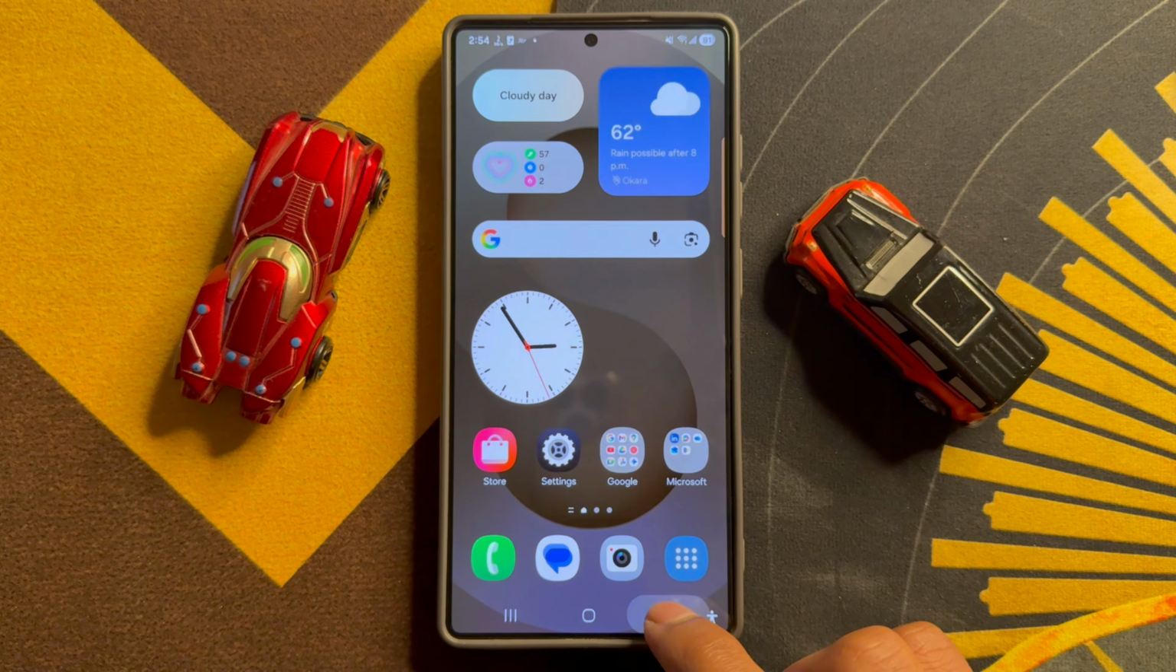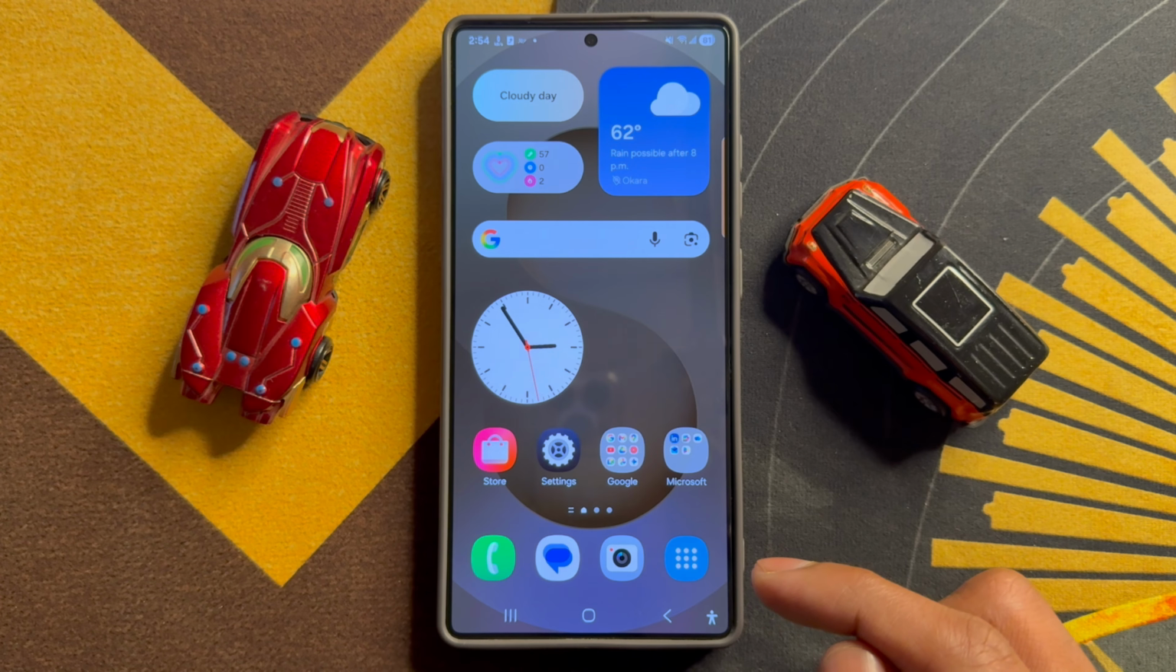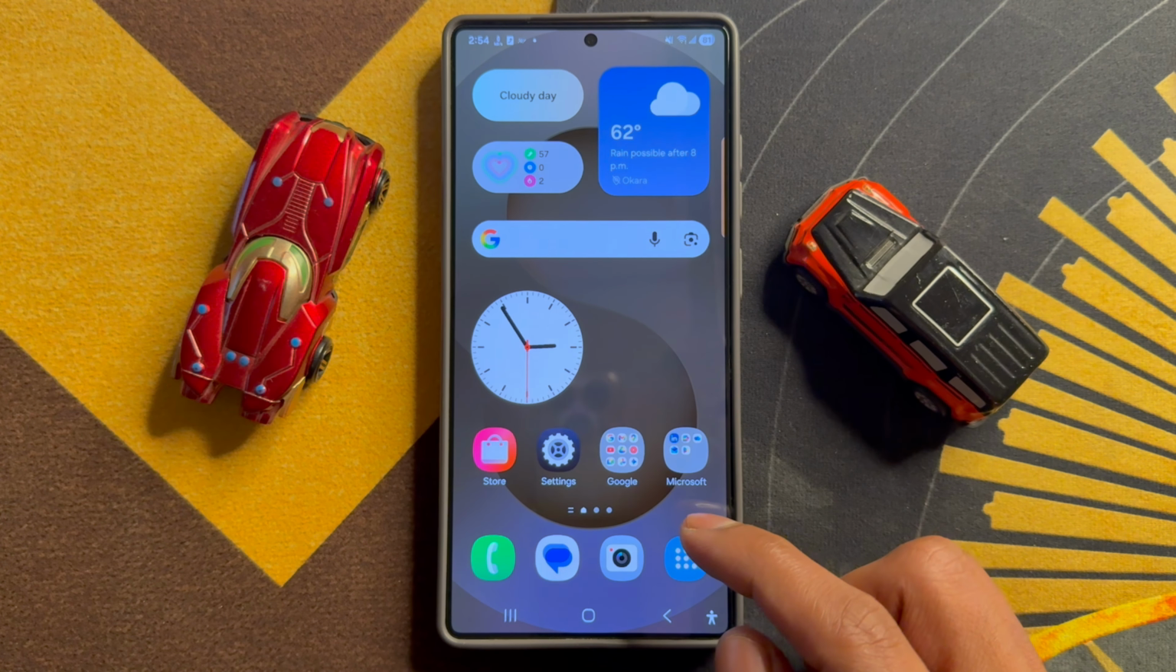This is how you can fix the media keep stopping error in Samsung Galaxy S26 Ultra.